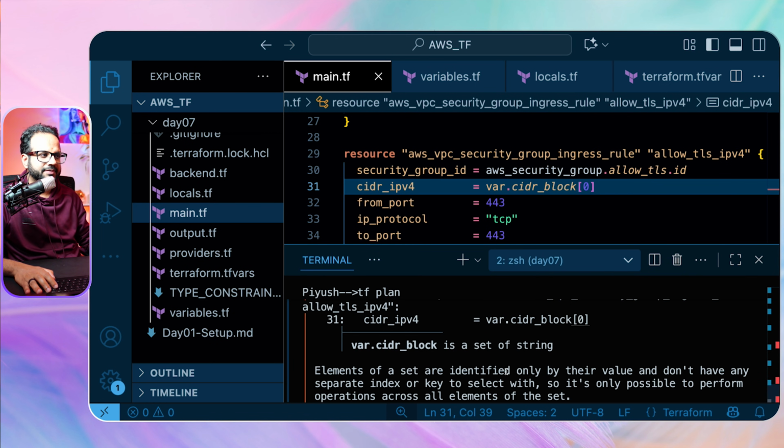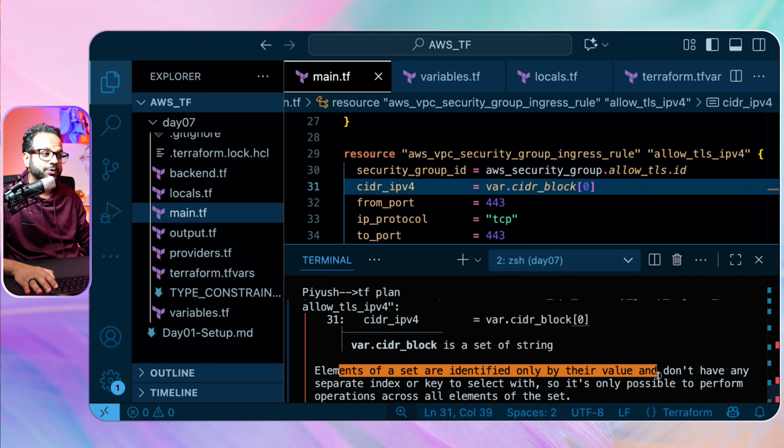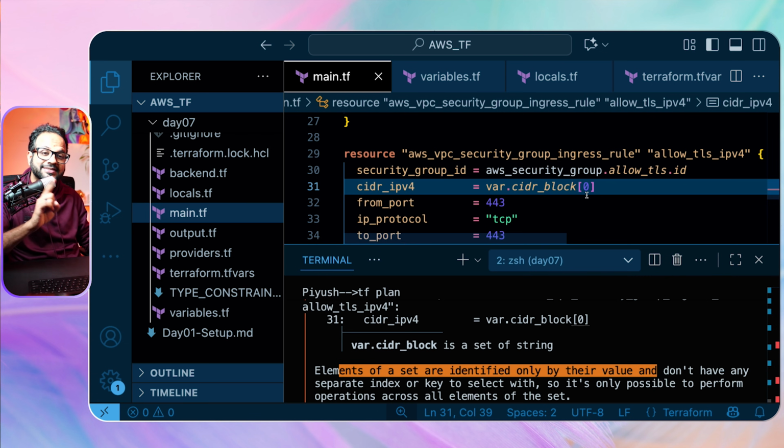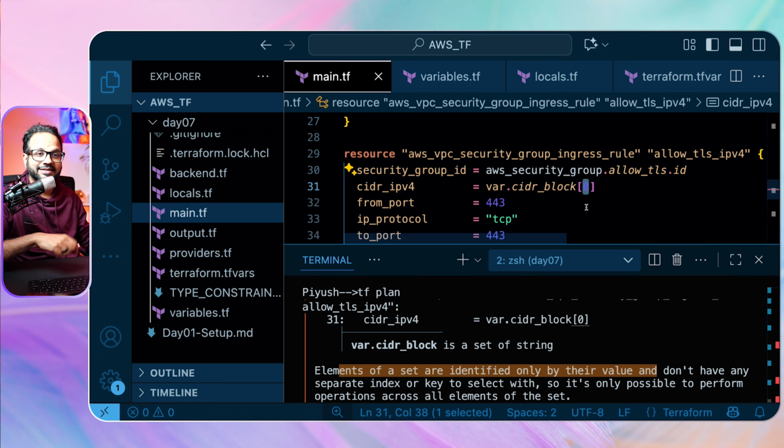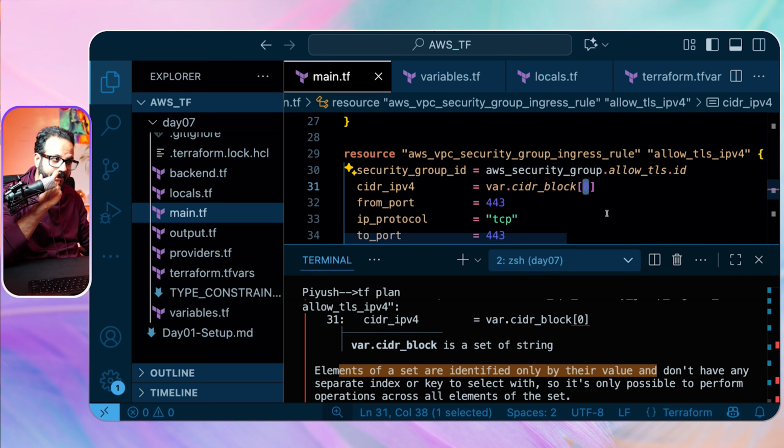tfplan. Okay, it says the elements of a set are identified only by their values and it does not have any index. So with a set we cannot access elements by their index. That's an important thing to understand. Why? Because it's a set, it's not a list. Although it looks like a list, it's a set, it's not a list. So we cannot access it with the element index like this.